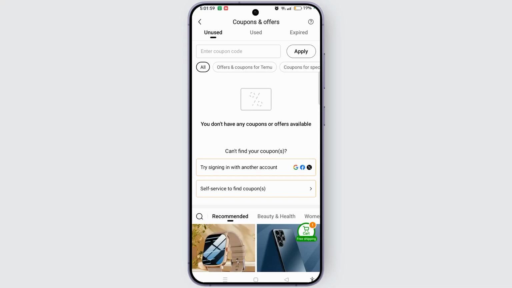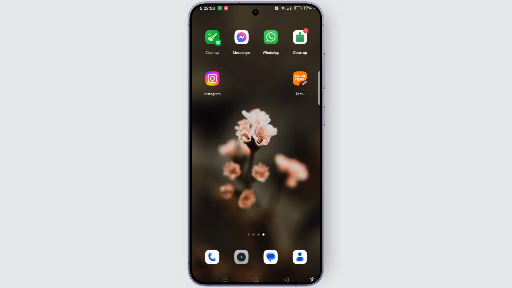So these promo codes are usually used for discounts and offers. Apply it in order to have some benefits. So in this way, you can simply use coupon codes on the Temu app or promo codes on Temu.